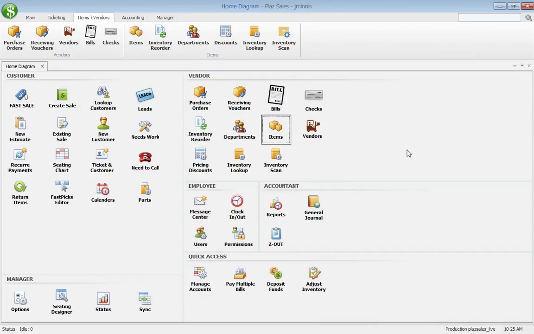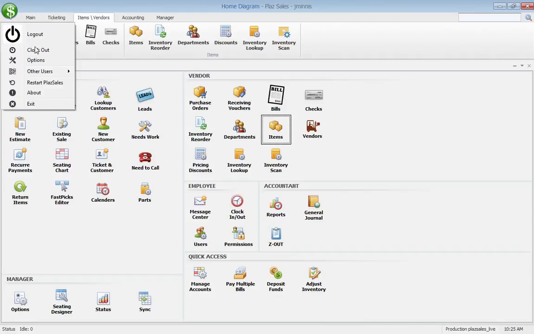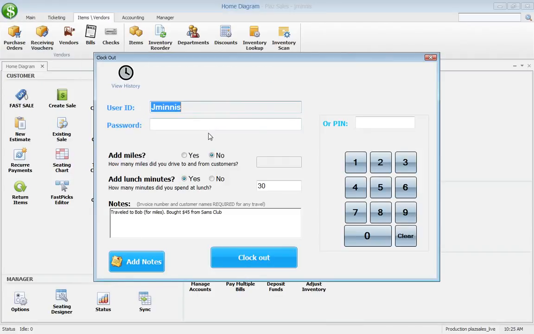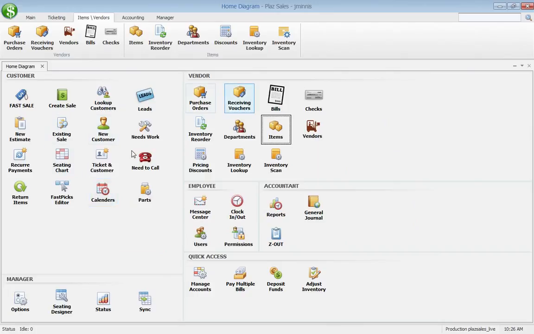Alrighty. I'm going to go ahead and show you a few more features in PlazSales. So you can clock in and clock out in our software, so you can keep track of employee hours. You can keep track of miles and break time. So it's really great to keep track of all the employees and their hours. We also have a few other features that I think will be beneficial for a lot of customers there.